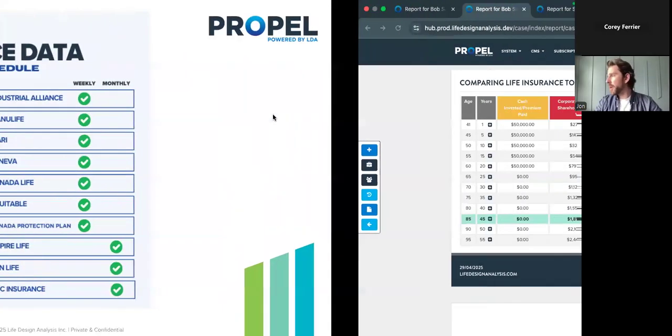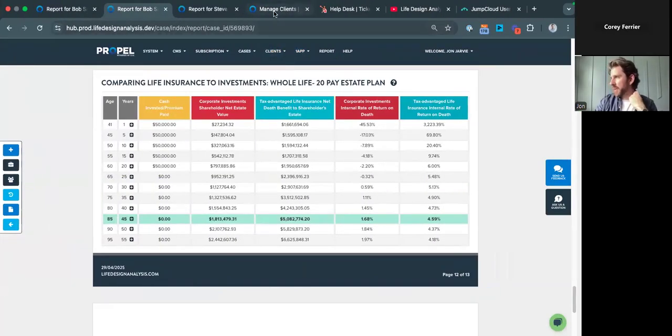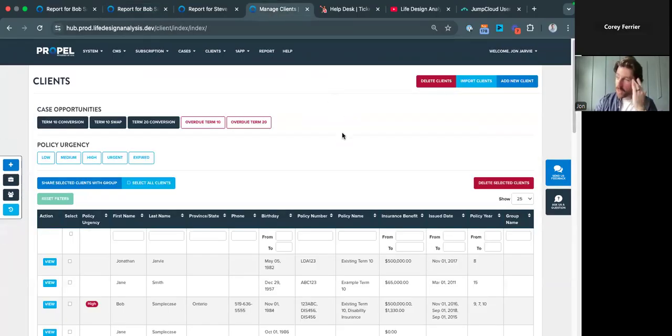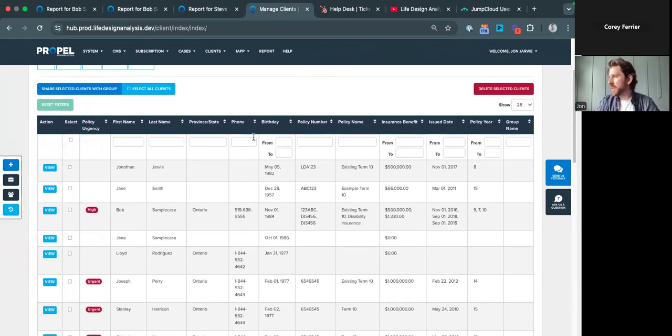So let's talk about the policy management. I wanted to give some examples of how that works inside of Propel. So here's what the look and feel is of the client management system inside of Propel. When you scroll down here, you can see that there are some personal information options on the left-hand side, some policy information options on the right-hand side. But this is a list of all of my clients and their policy details inside of one screen.